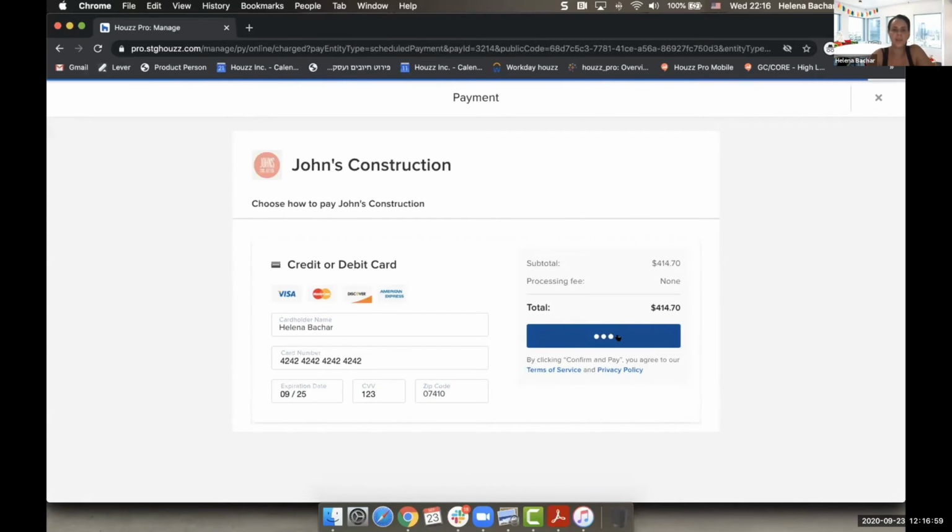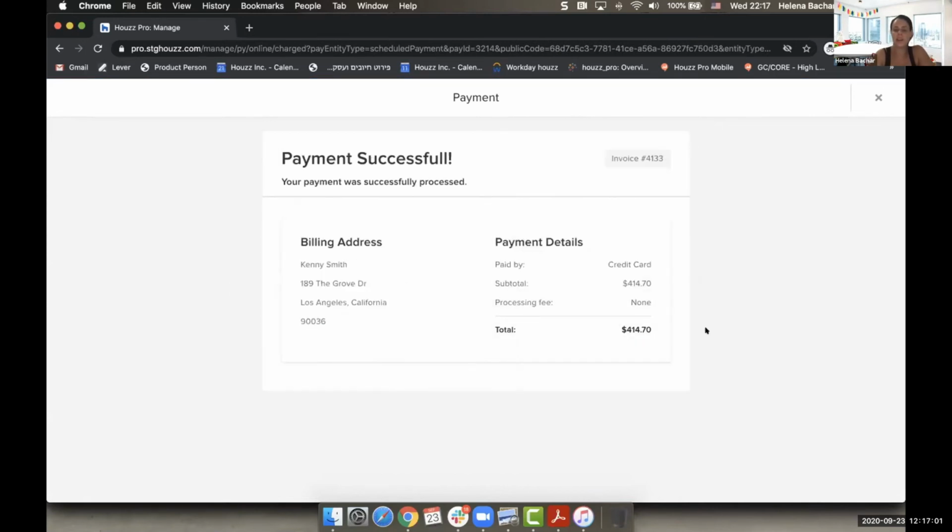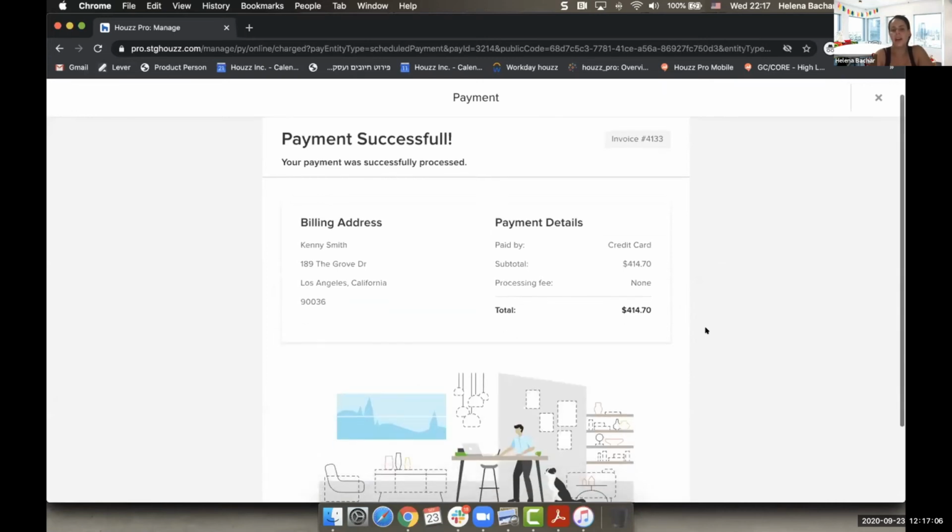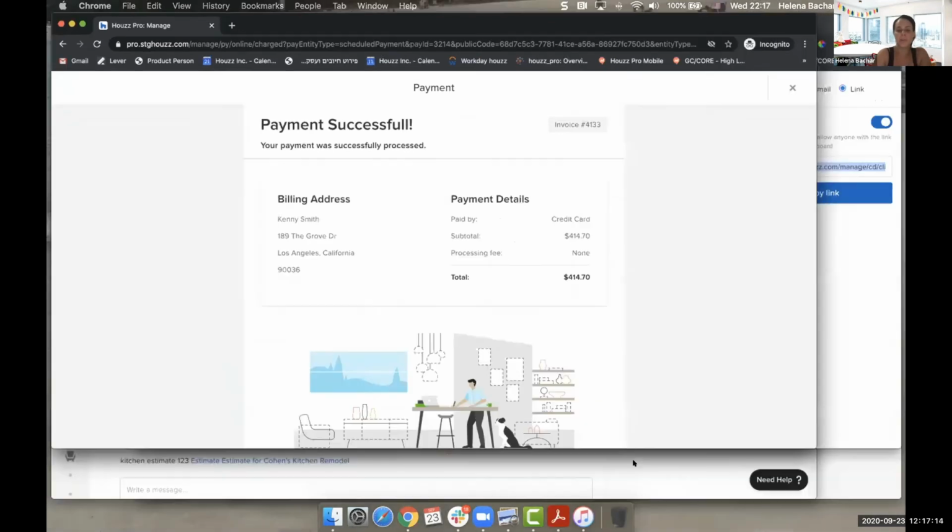And once that goes through, they will get this. You'll get an email letting you know that your client has paid. And you'll also be able to send that receipt to your client, and your client will also get this as a receipt as well. So a lot of things happen. You have been paid, which is the most important part of all this.